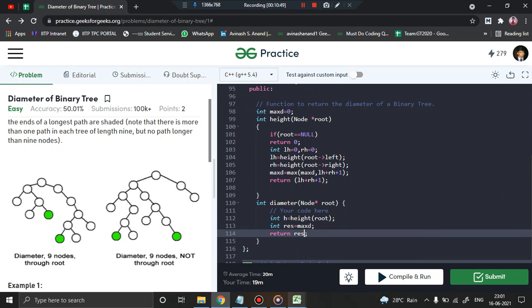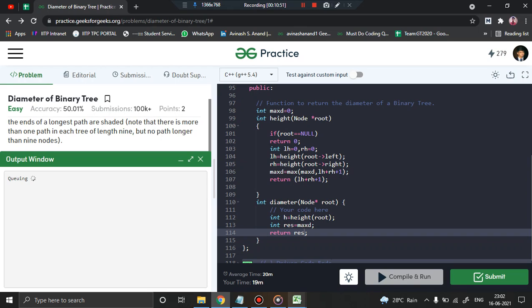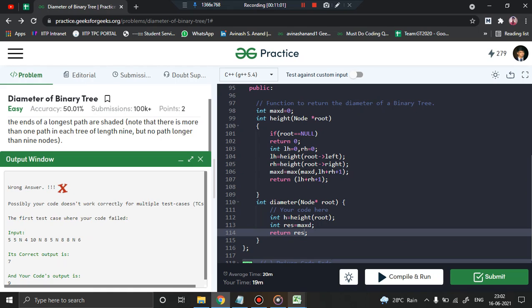Now the code should work fine. Let us see. Yeah, it works fine, right? Okay, a slight mistake. Let me check the mistake. So where is the mistake? Let me just come up with the mistake.